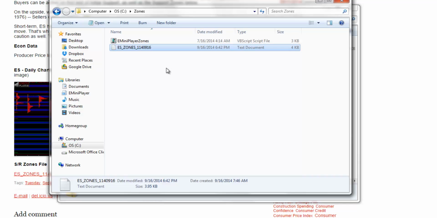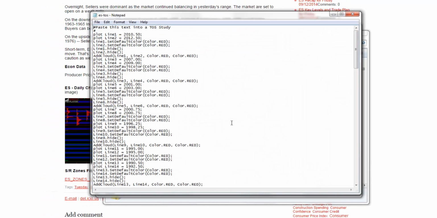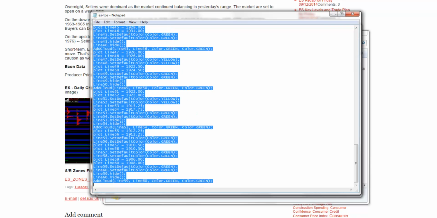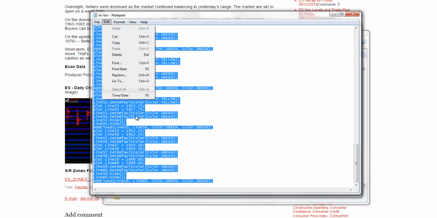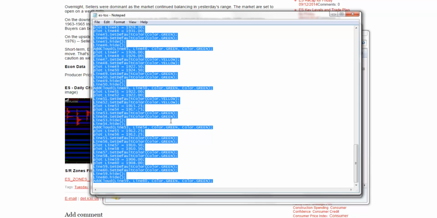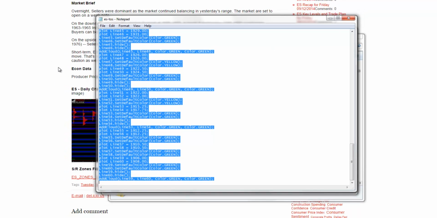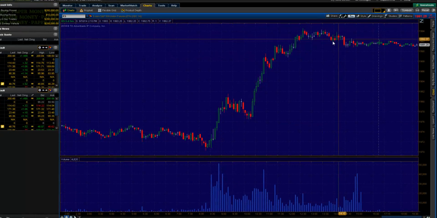In order to actually get the zones into Thinkorswim, simply click on this file and drag it over the EMiniPlayer zones VB script file that you downloaded earlier. Drag it over, click open, and this should come up. Now press Control A to select all the lines in here, or go in here and choose select all. Then click on copy or press Control C. Now let's switch back over to Thinkorswim.